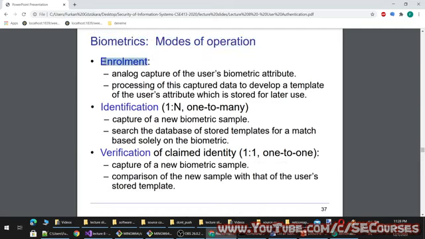Biometrics, modes of operation. Enrollment: analog capture of the user's biometric attribute. Processing of this captured data to develop a template of the user's attribute, which is stored for later use.